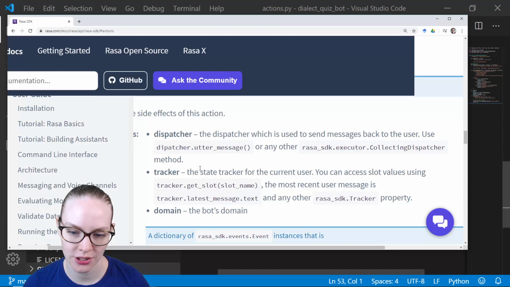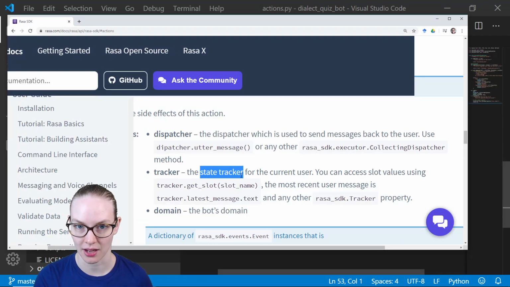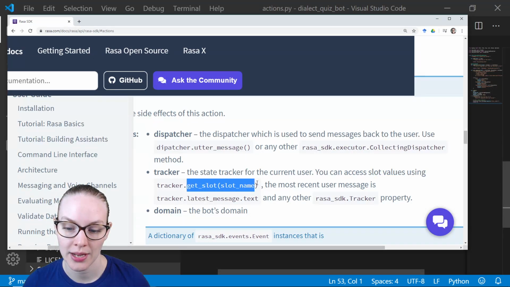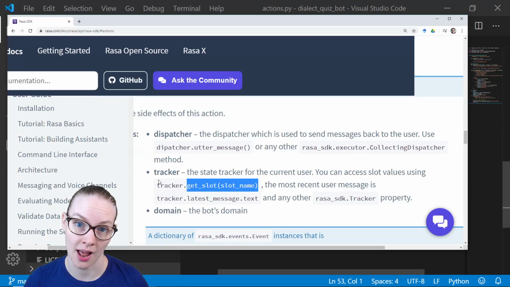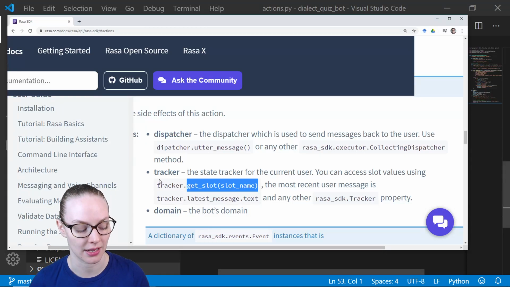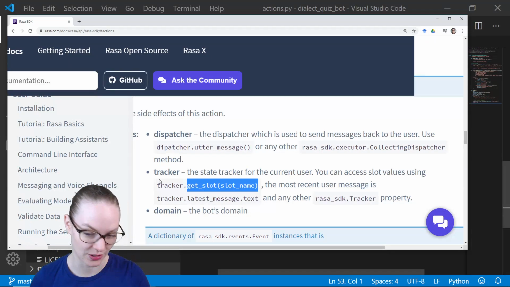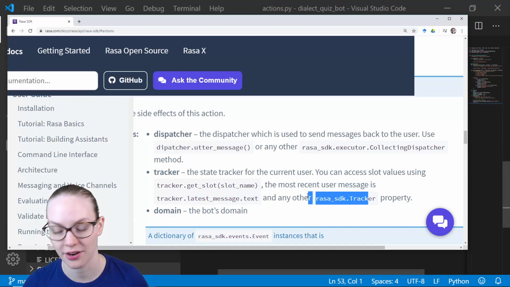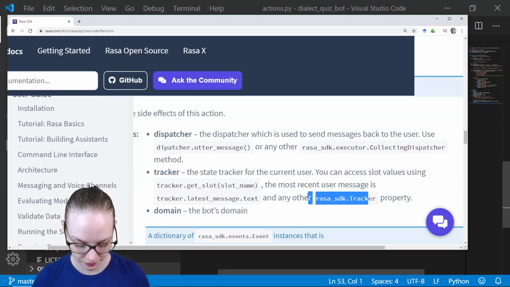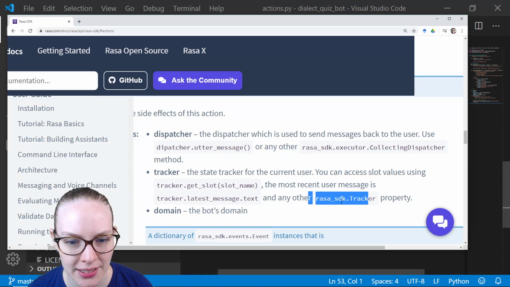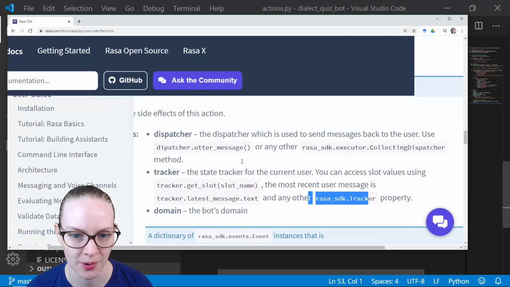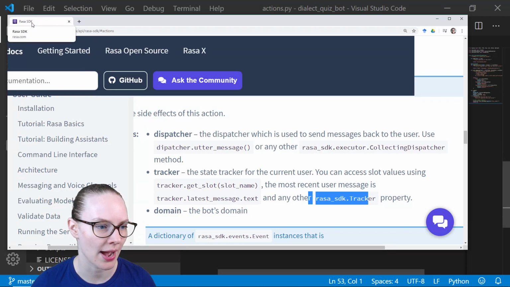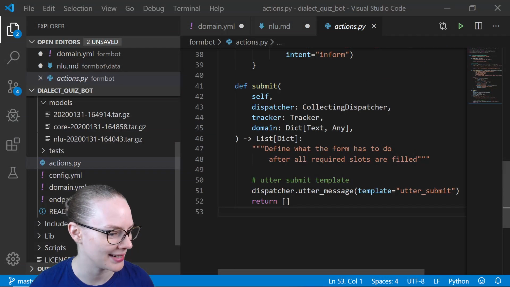The state tracker. So the state is what's happened in the conversation so far. And this is what's going to allow us to get the slots. Remember that in the form, we set some slots and we got some information and filled them. And we can also see things like the latest message and anything else that's stored in the tracker. The tracker is pretty much the history of the whole conversation. And then the domain, the bot's domain, which I don't think we're going to mess with this time. So let's scoot you back over, and we will refer back to that as needed.